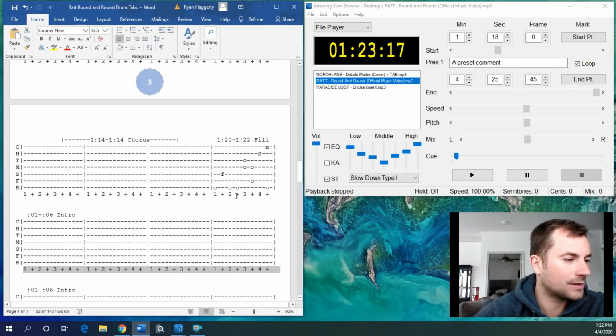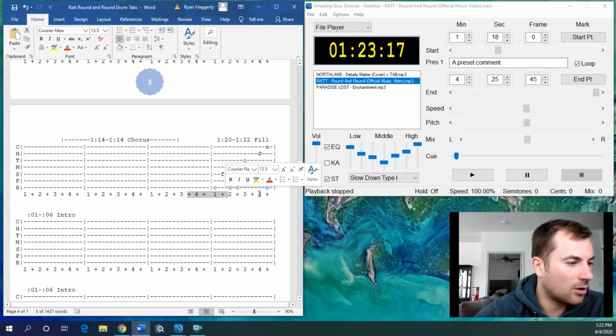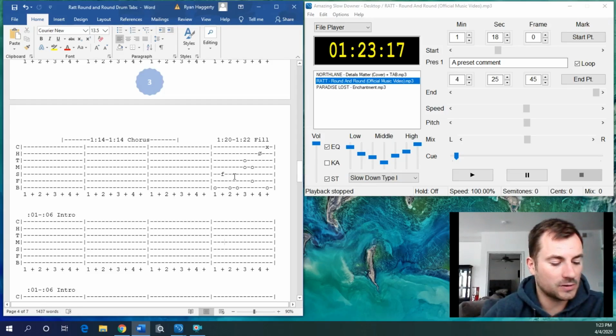So really focus on the turnarounds, like how to go from here to here, how to go from here onto the next section down beneath. And the more you can play these pieces independently without a metronome and then build up your speed with a metronome, the more accurately you'll keep up in your cover.